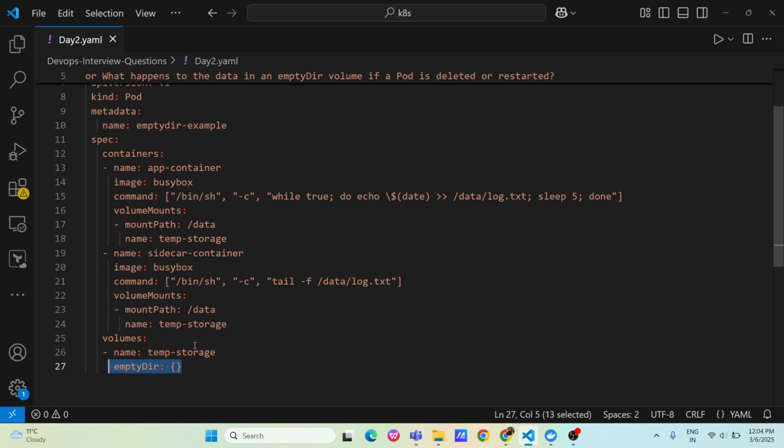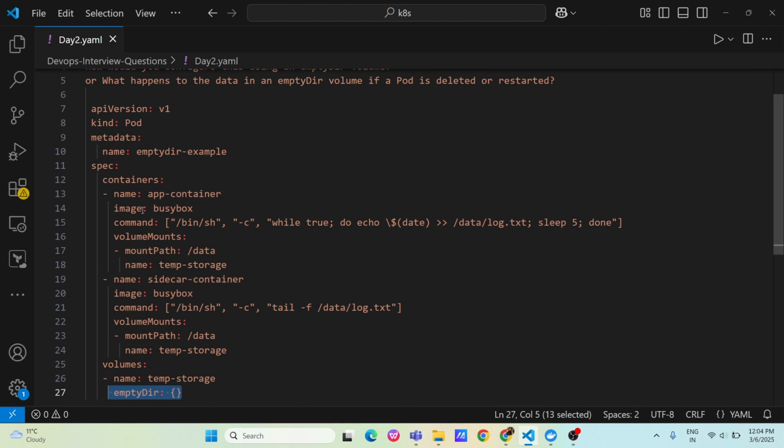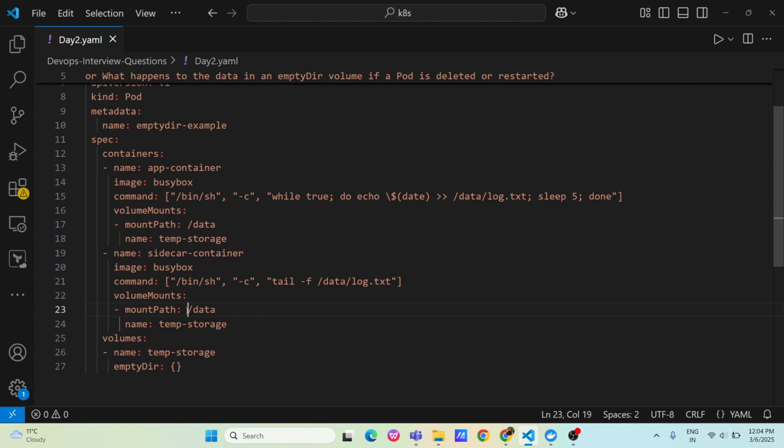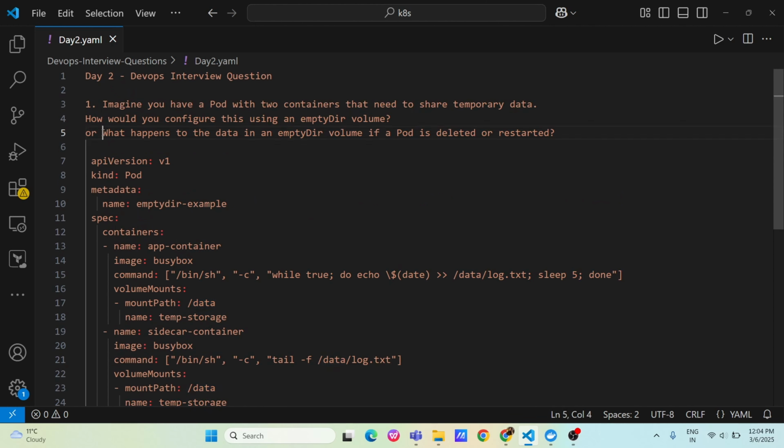And if the pod is deleted or evicted, meaning if this pod is evicted or restarted, the content inside this mount path, or inside the emptyDir volume, will be lost. So this is the answer to the question: what happens to the data in an emptyDir volume if a pod is deleted or restarted? The volume will be entirely lost because it is temporary data which will only be available till the time the pod is up and running. Once it is restarted or evicted, this volume will be lost.